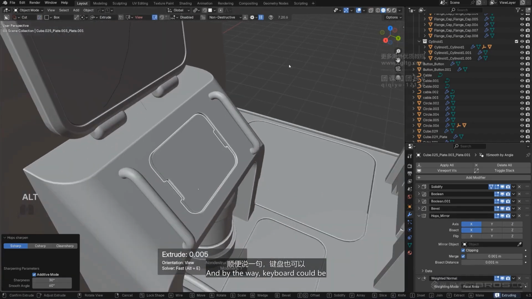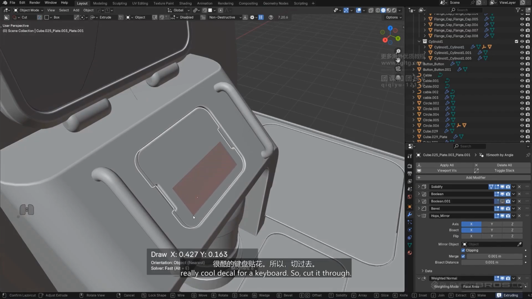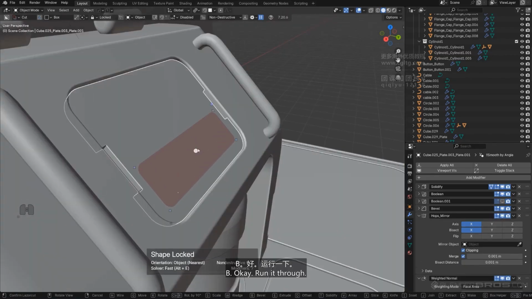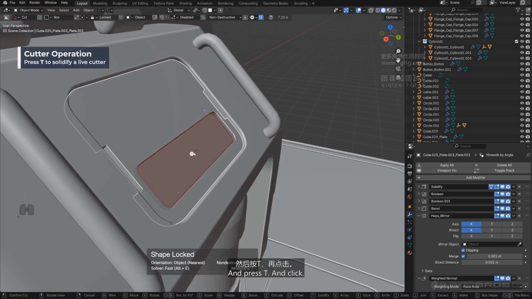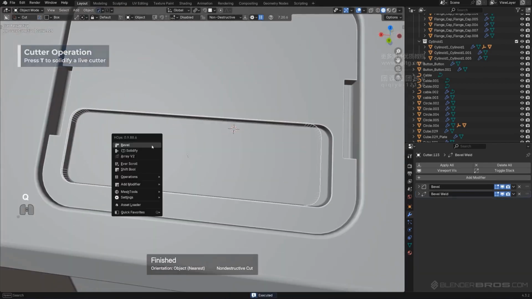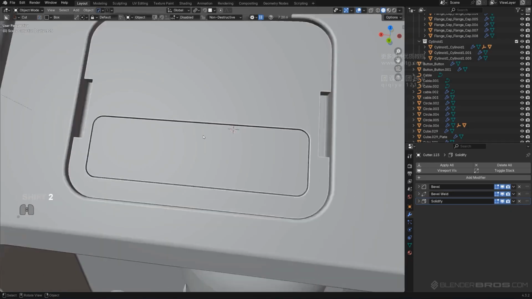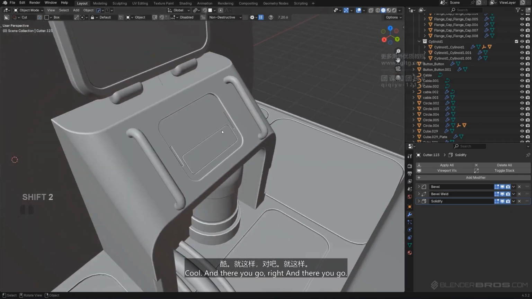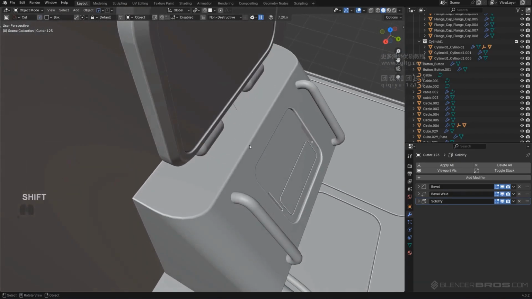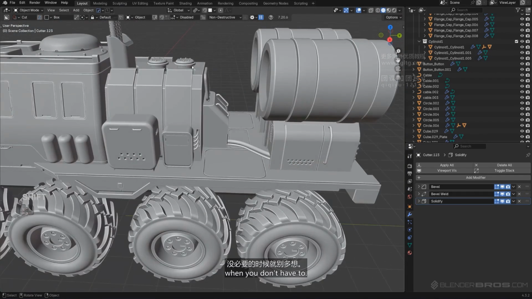And by the way, for the keyboard, I could simply run a decal on this. I have a really cool decal for a keyboard. So cut it through, B, run it through, press T, and click. What in the world? Solidify, there we go. Weird. Cool, and there you go. And we could have some kind of speakers here, whatnot. But again, this could all be done with decals. So don't overthink things when you don't have to.